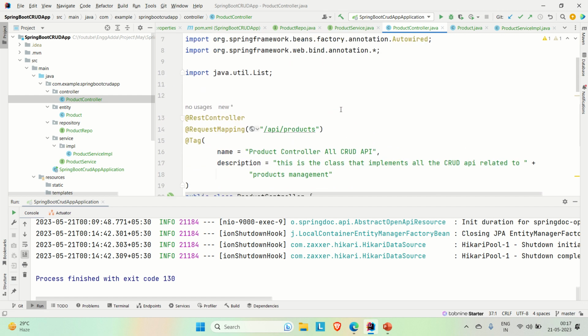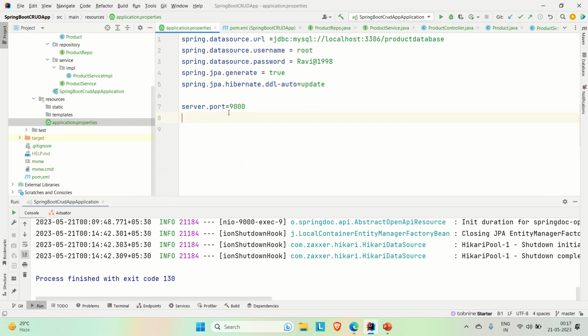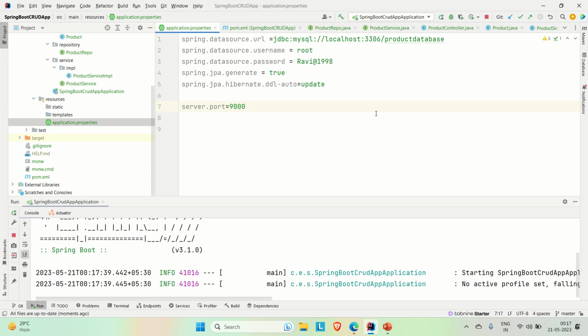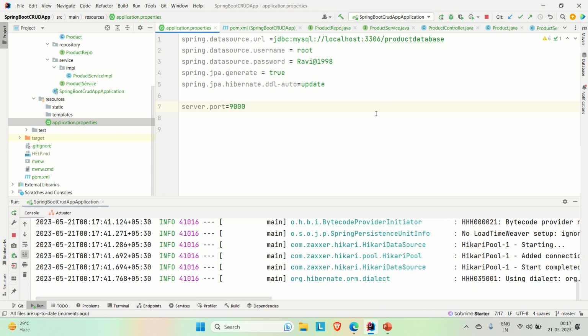If you don't know how to integrate Swagger in a Spring Boot application, there is a video on my channel, you can go and watch it. Coming to the application properties file, here you can see the configuration related to the database: the URL, username, and password. There is some additional Hibernate configuration, and this is the port number on which our application will be up. Let me run our application and hit a couple of APIs from the Swagger endpoints.